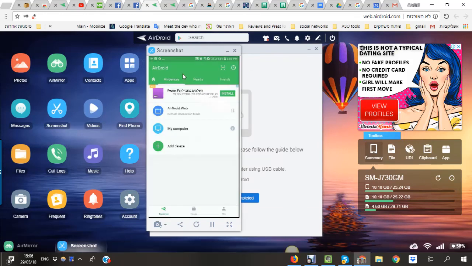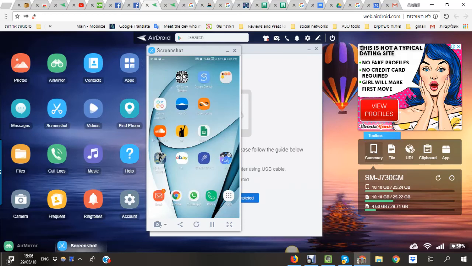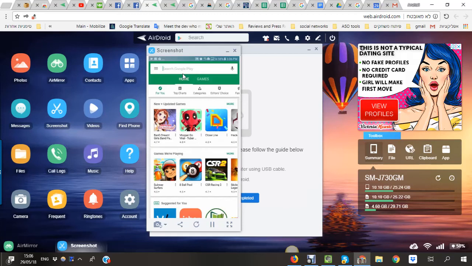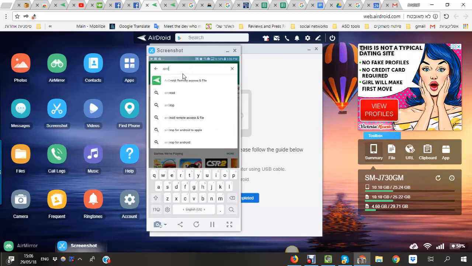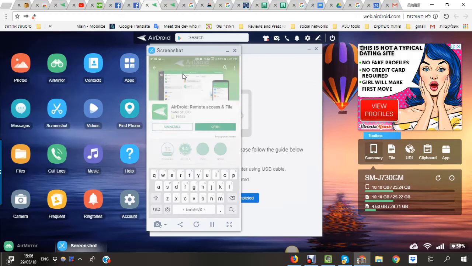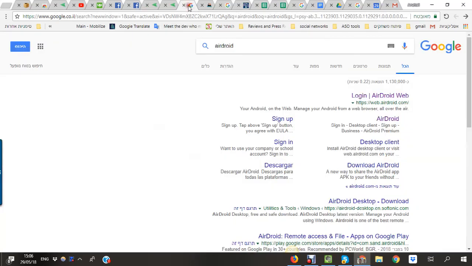So first of all, go to your Google store and click on the search Airdroid. Okay, and download it. Second thing, go to your computer and download Airdroid web.